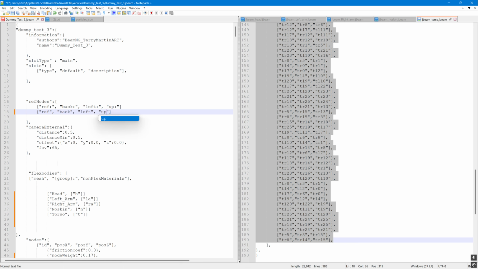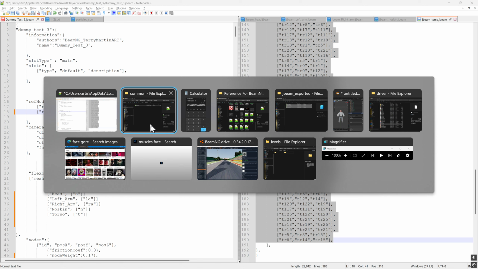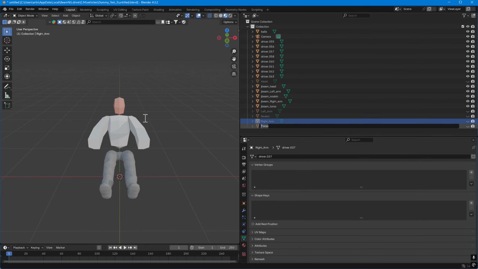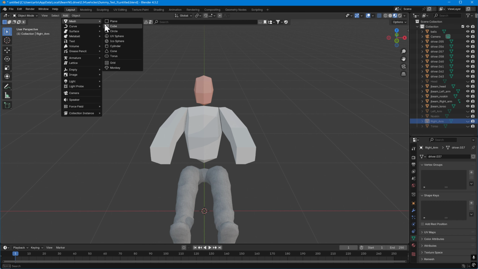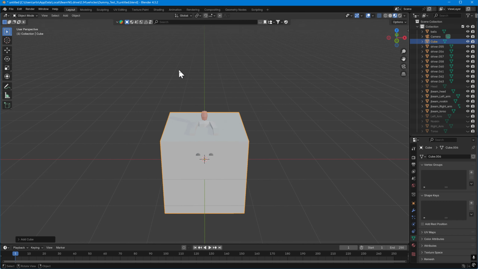If anybody wants to know how to do these damn things, the easiest way to explain it would be to make a box, just a plain box, real quick. Make a mesh cube. Just say that's the head. It's not the head, but just say it's the head.